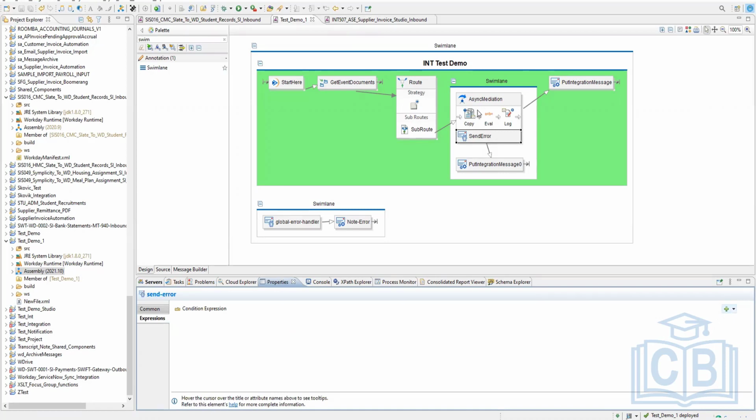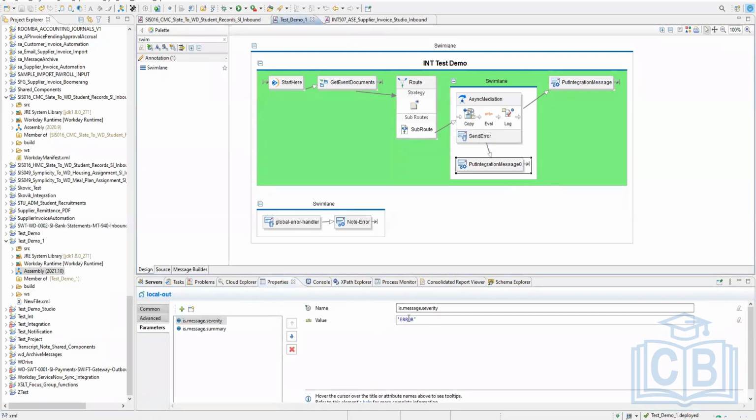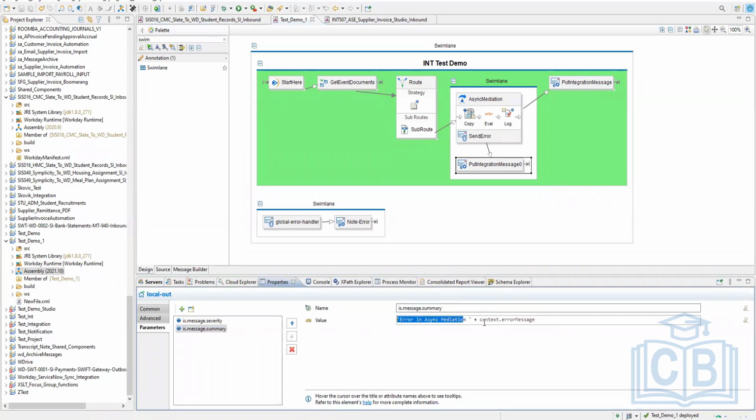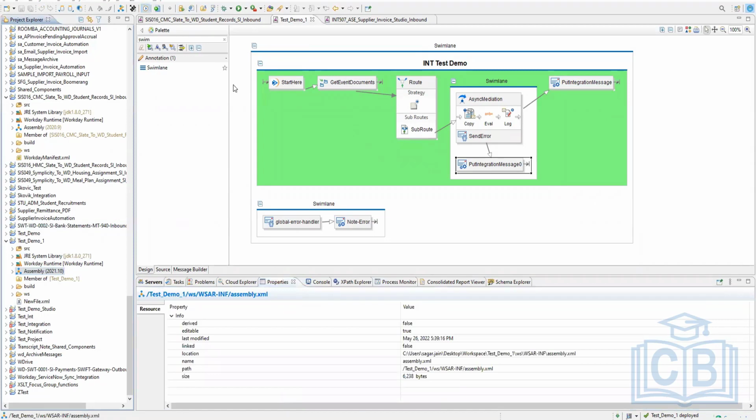So in any case, if an error happens in any component, we have this. It will catch that error and it will not allow it to go backward. It will send the flow to this put integration message, and in put integration message you have error. You will write your custom message, and you will also have your Workday delivered message, which is context.error. Okay, so let me save here, and then let's deploy it and see.